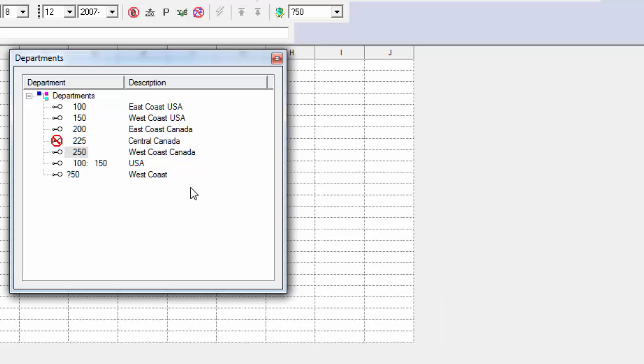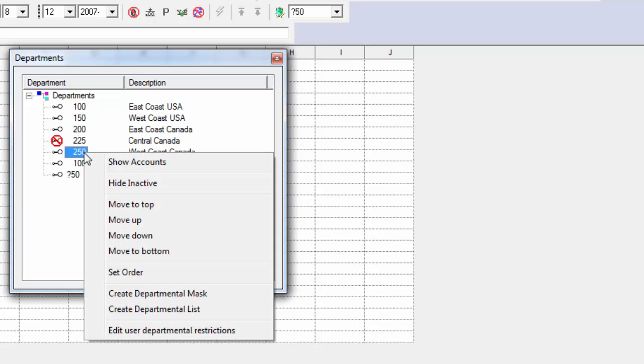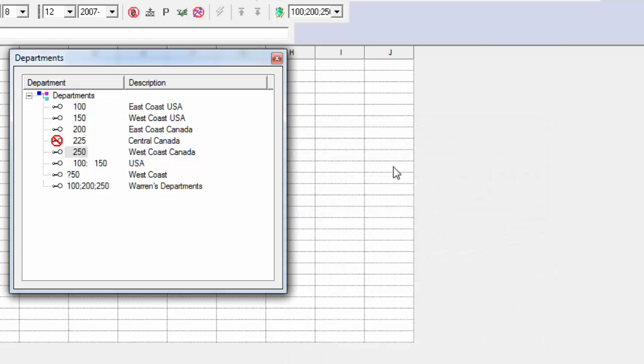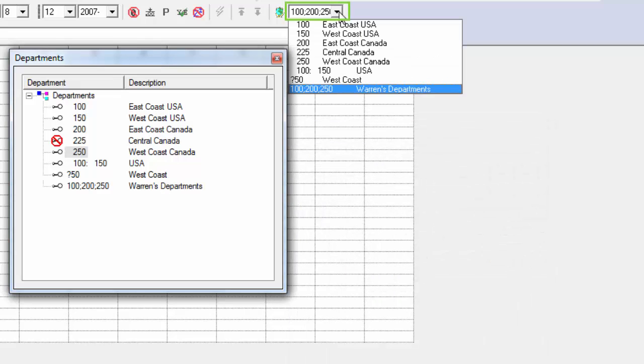Finally, non-consecutive departments not following any coding pattern can be grouped by right-clicking on a department and selecting Create Departmental List. Select all desired departments, even ranges or masks, and give this list a meaningful description. All changes and groups will be listed in the department drop-down on the toolbar.